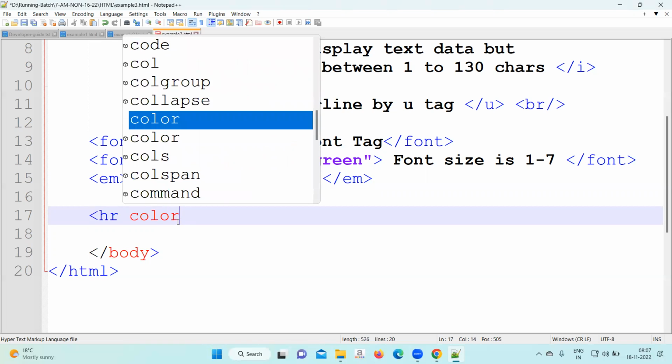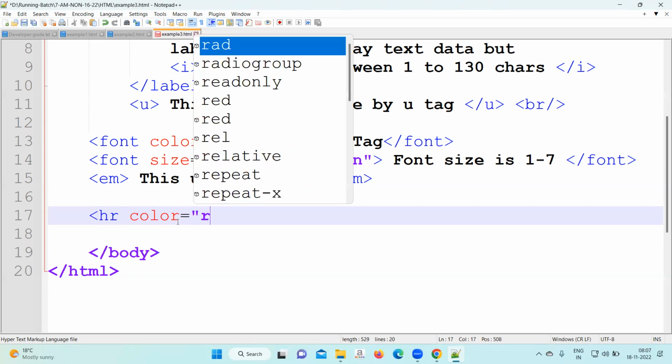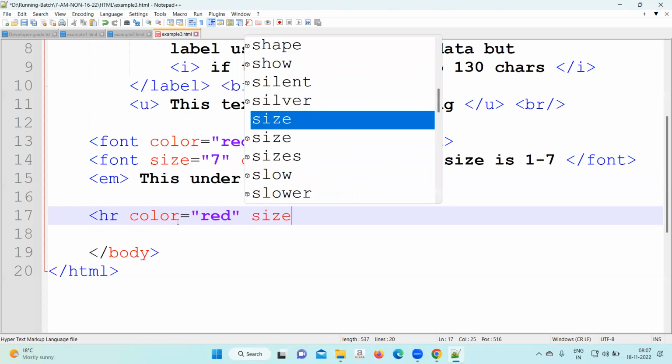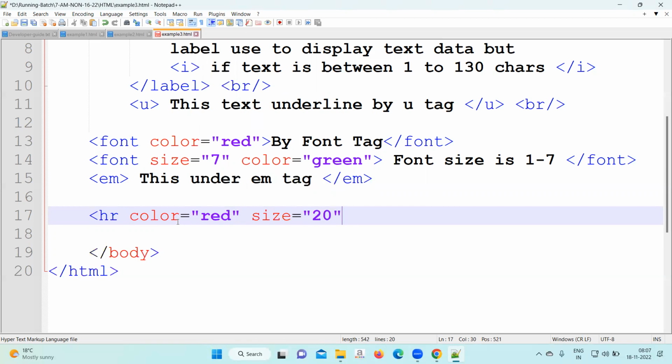For the HR tag, you set the color as red and you set the size as 20, 30, 50, 60, 10, 11, your wish. So the HR tag will bring a line complete from beginning to last. The line color will be red and the thickness of the line will be 20 pixels. Check till here, then we will use the DEL tag and INS tag.